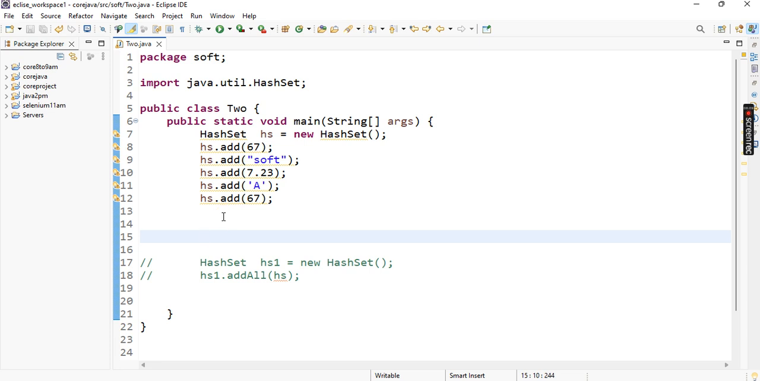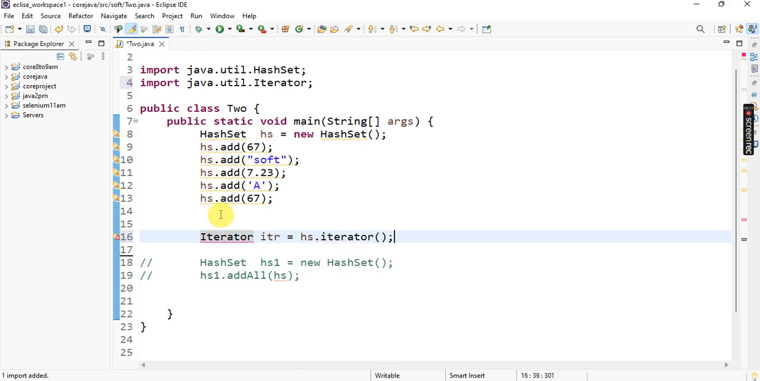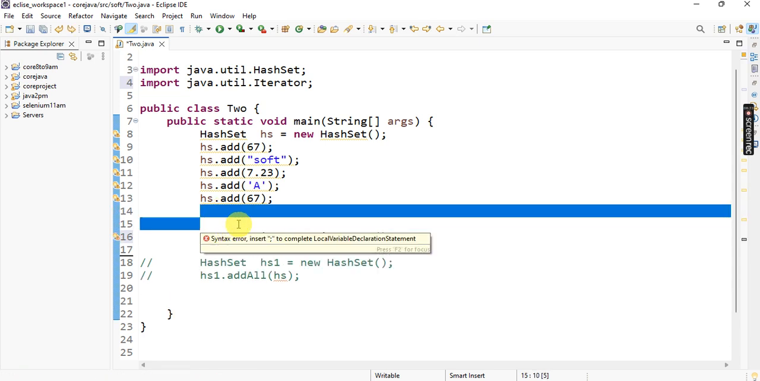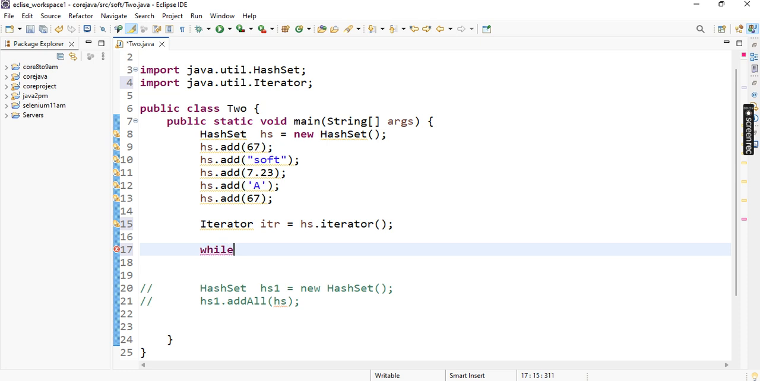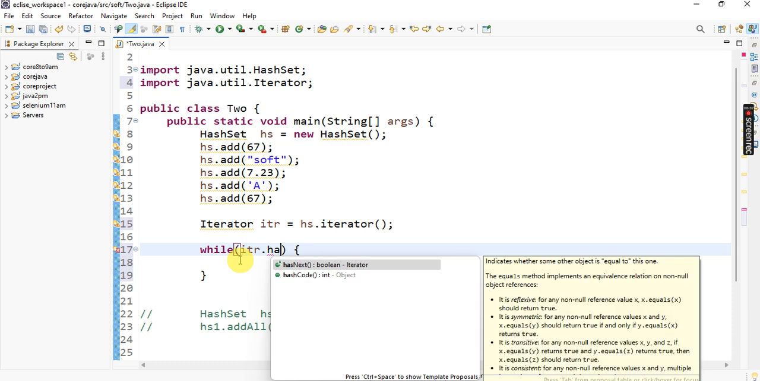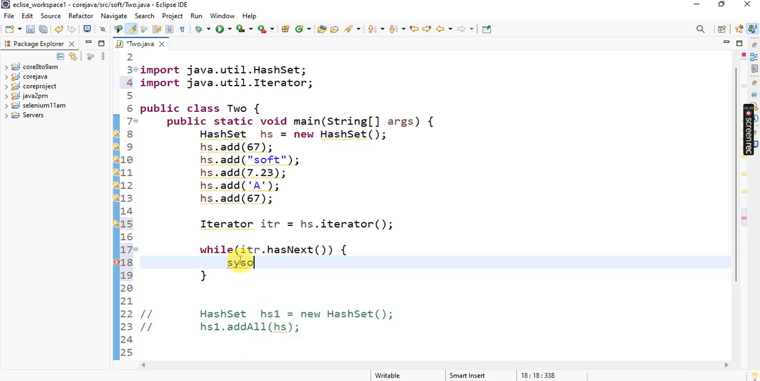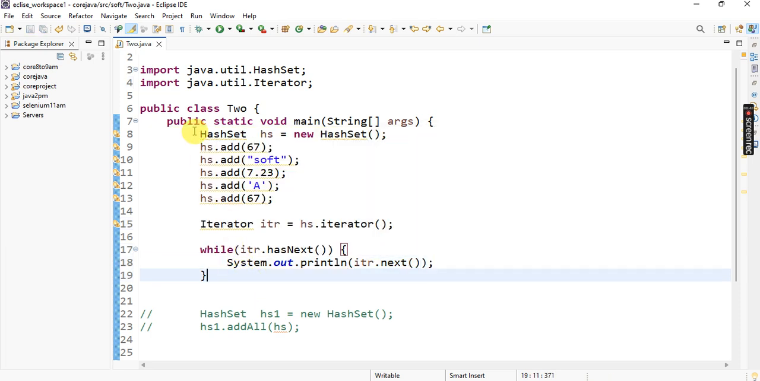Using the Iterator interface. Iterator itr equal to hs.iterator(). Then using a while loop, we use itr.hasNext() to identify the value. If it is available, it returns true. itr.next() is the other method. So this is the basic fundamental.